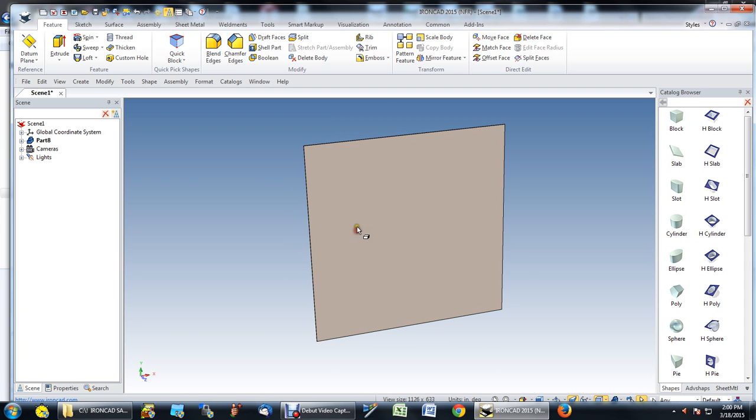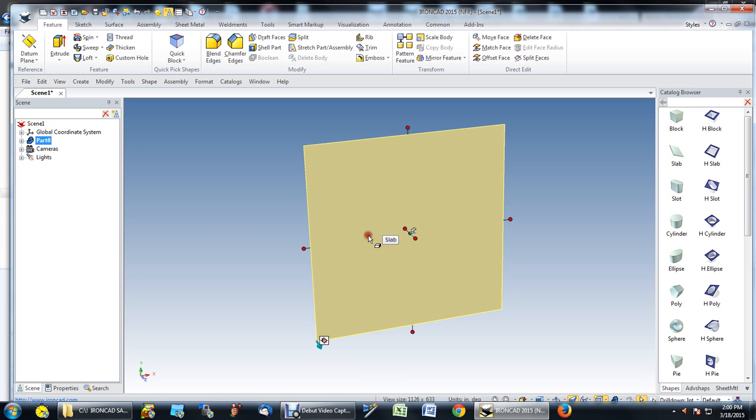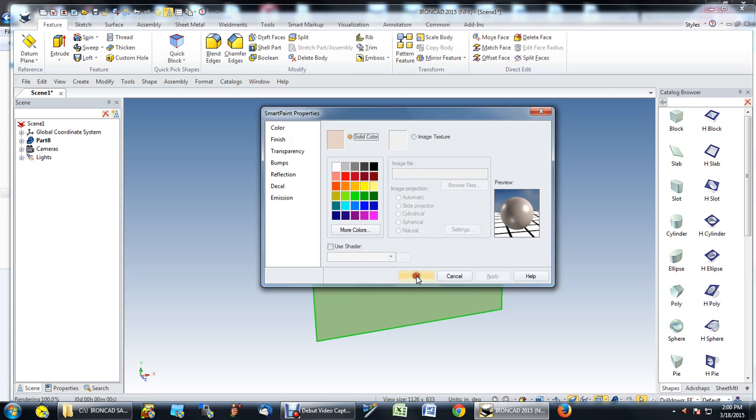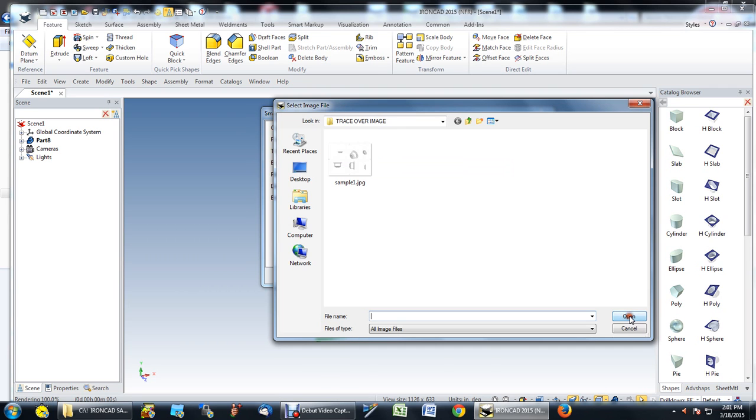So then what you'll do is you'll click on the slab until it turns green, which is now the face of the slab. I do a right click, go to Smart Paint, and in the Smart Paint I'm on the color tab, so I select the image texture. So here we're going to use an image and browse to that image. In this case, I'm going to use a PDF file that I opened in a software package called Bluebeam, and I was able to save it as a JPEG. So I saved the file as a JPEG, and now I'm going to map the JPEG to that surface.